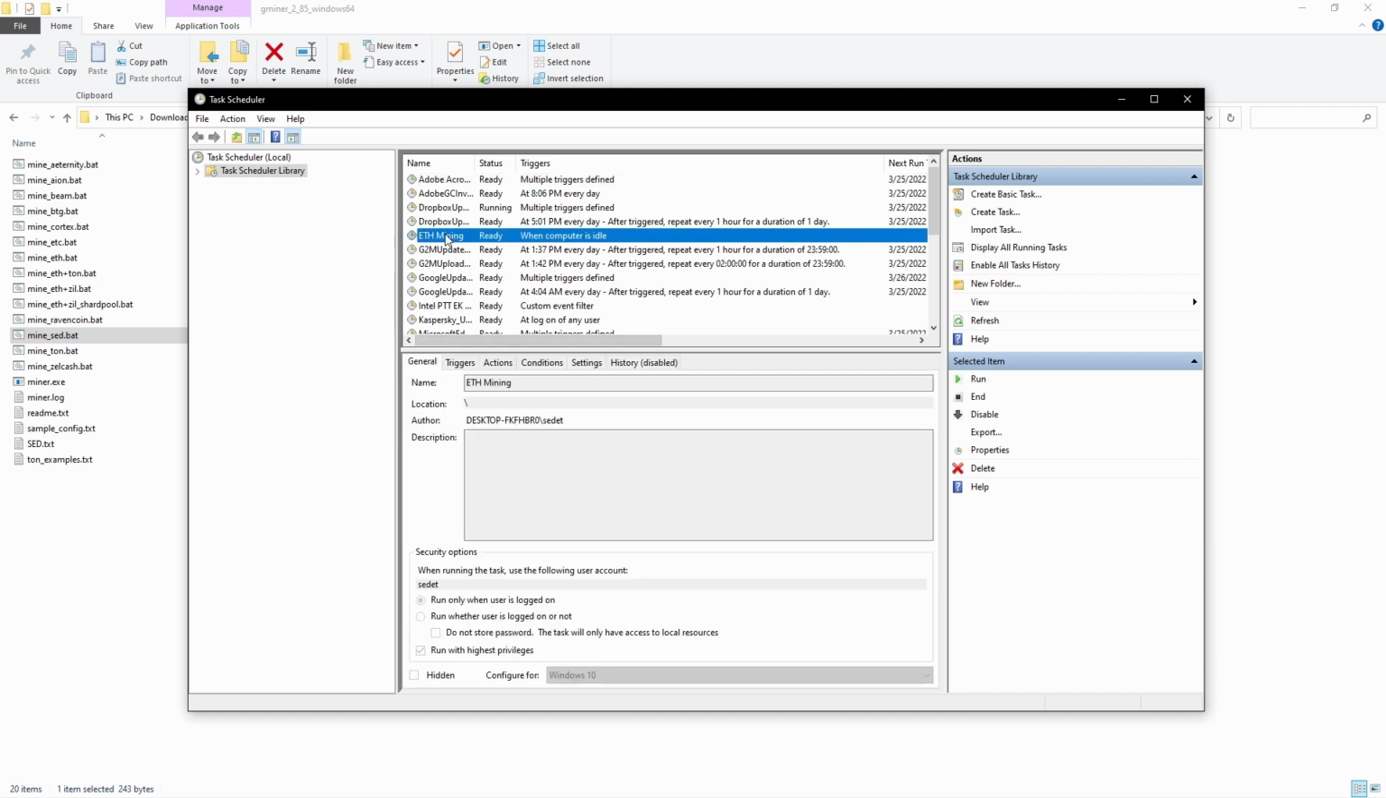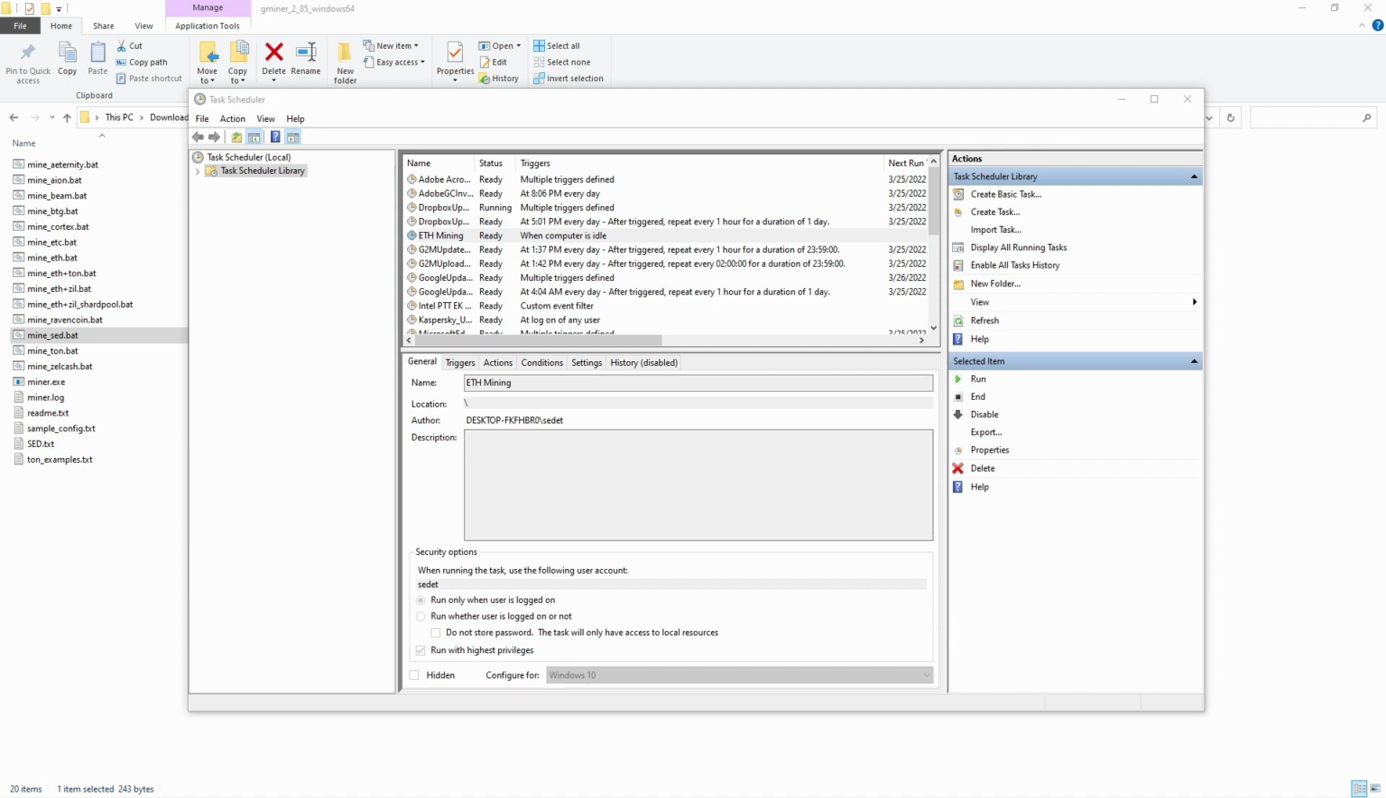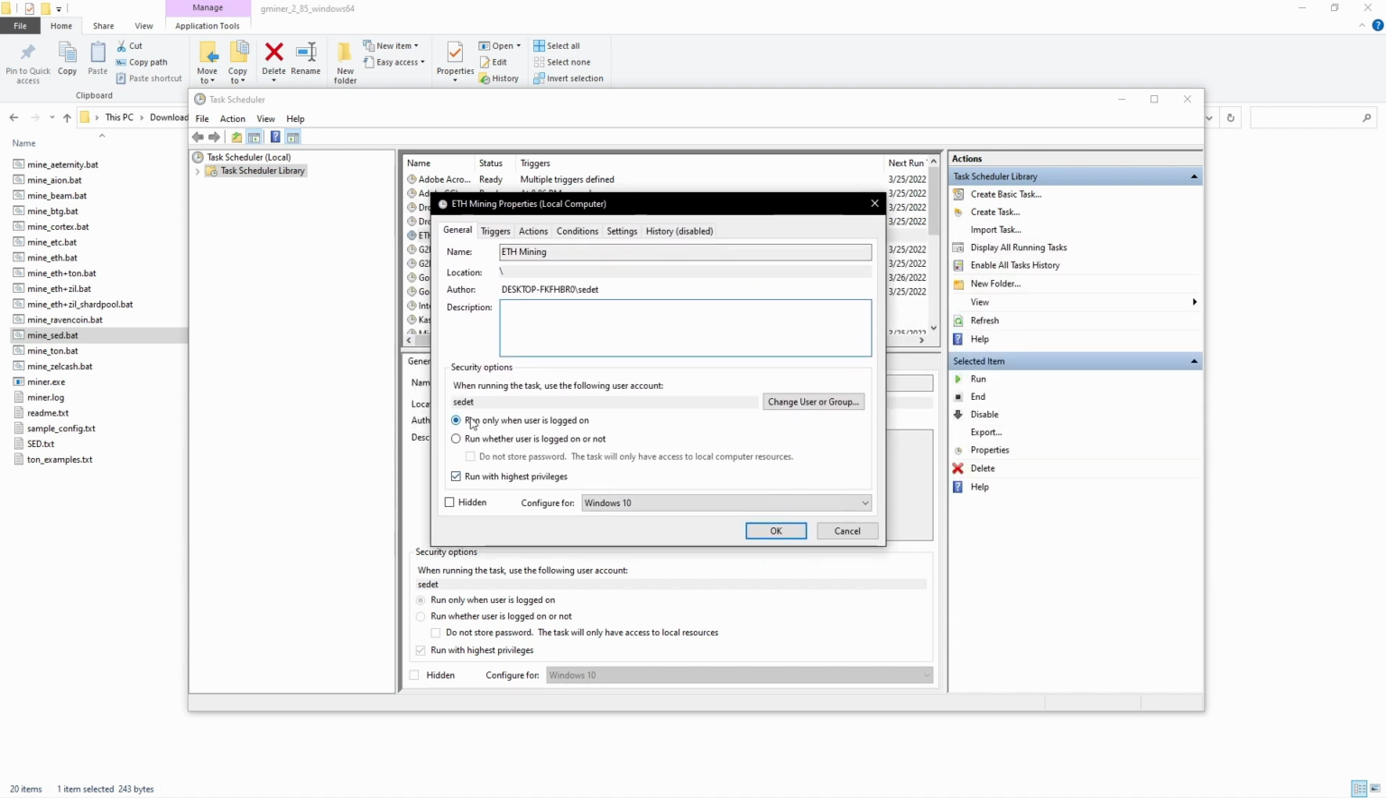But I have a new one here called ETH Mining. And we'll take a look at the options here. So I'm going to bring up the properties for that so we can actually change them. Otherwise, you're just looking at it in a read-only standpoint. So this only runs when I'm logged in. The reason I do that is because if you don't, it'll run in the background.